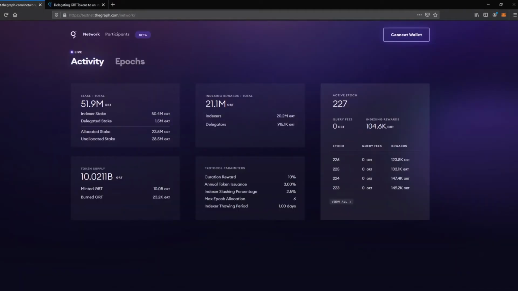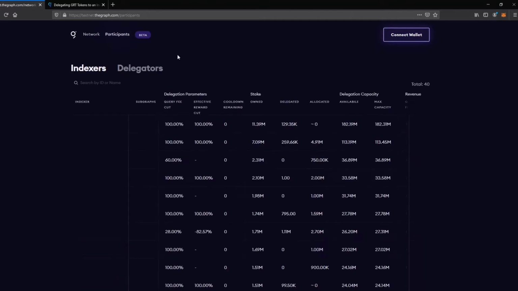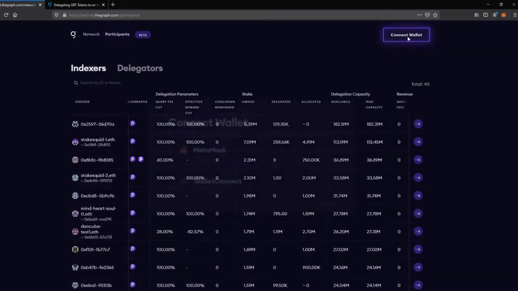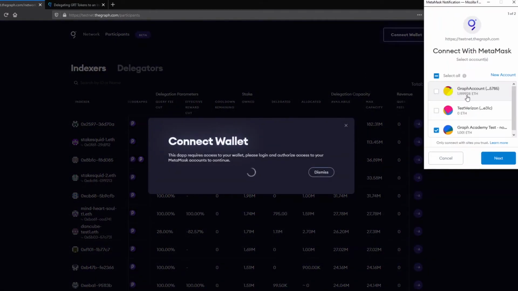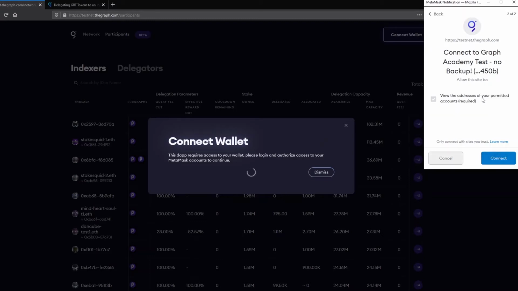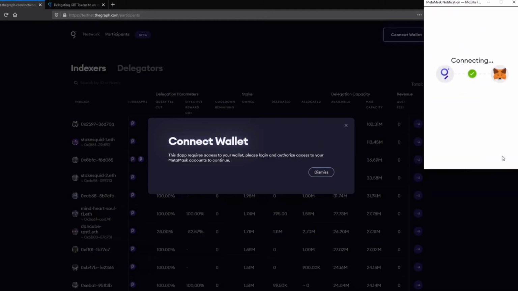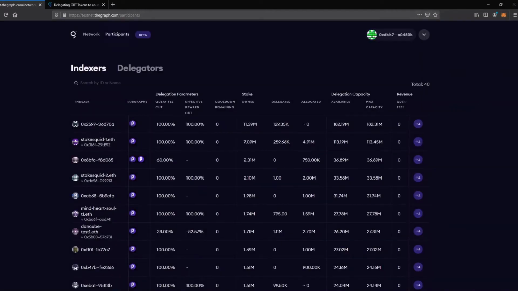So the first step is to connect your MetaMask. Jump right into the network page, where you can see participants, and click on the connect button, connect wallet. This is what we are going to do right now. Now, once we have clicked the button, the browser or MetaMask will ask us to confirm the transaction. We confirm next and click connect. Once this is done, we are in our profile.